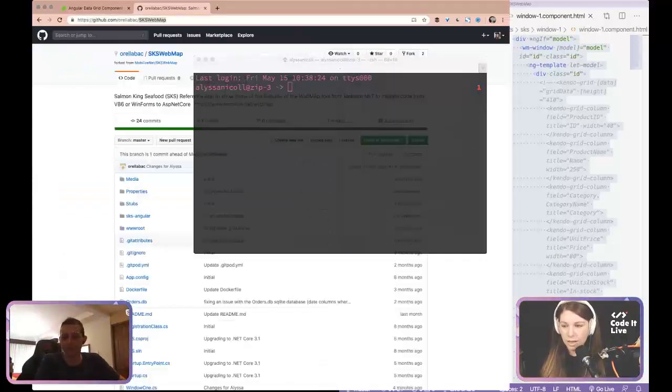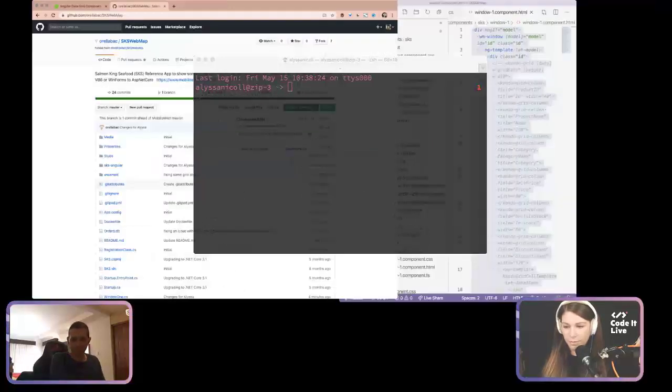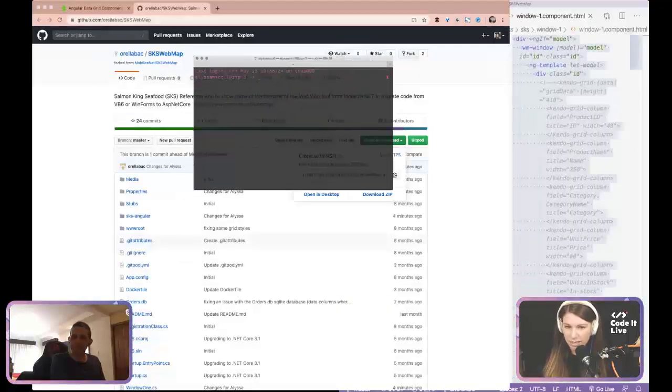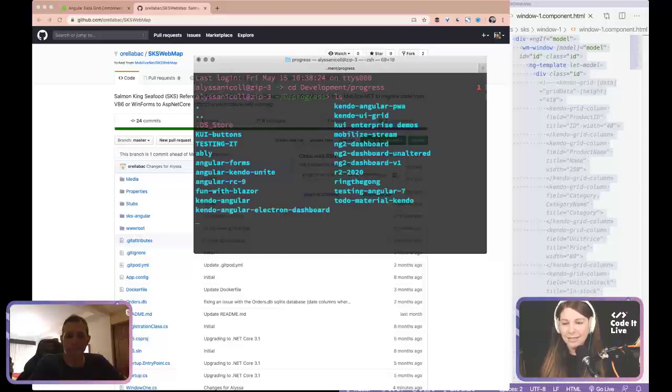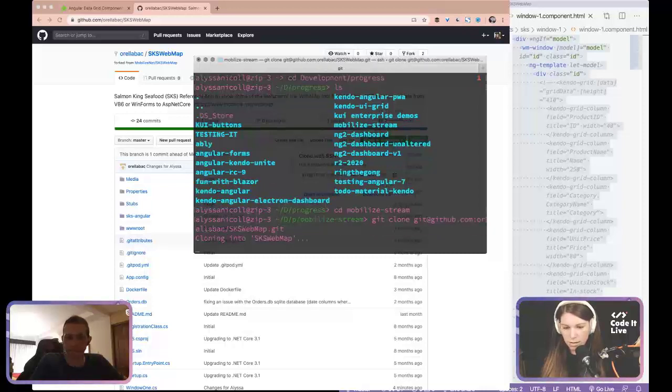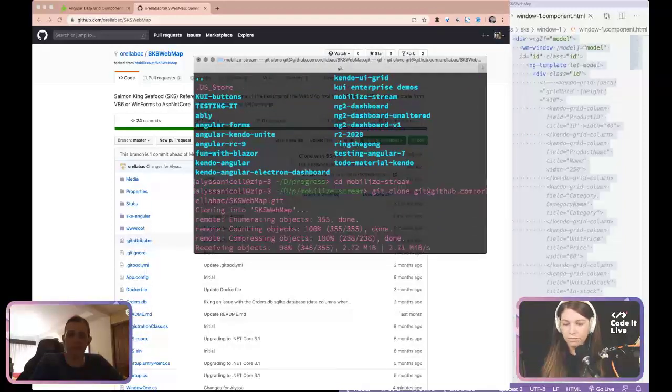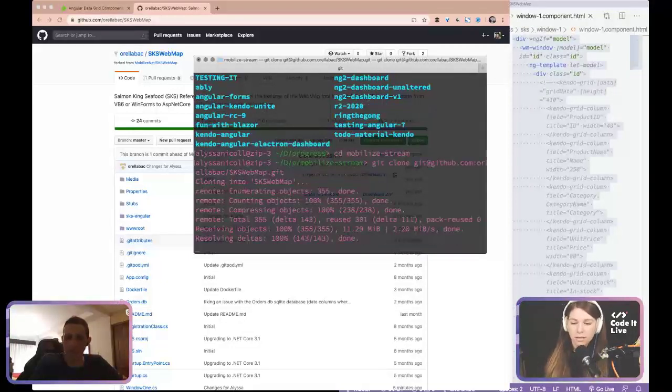I'm actually going to clone down, which I learned yesterday. I have to use SSH because if you swap over to HTTPS, I'm apparently not set up for that. Okay, so going to development, and I am going to go into Mobilize stream, and then I am just going to git clone your project. And we are going to see if it's happy.